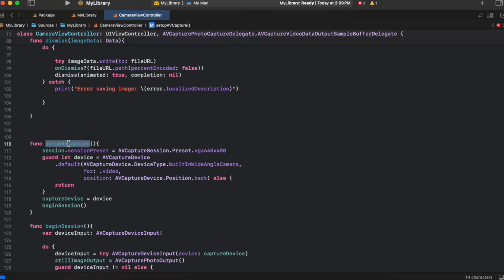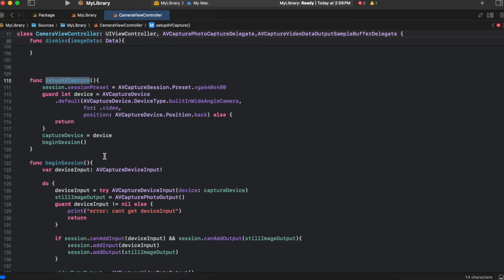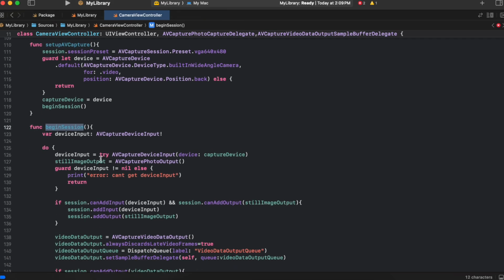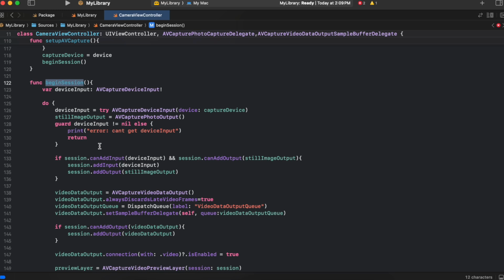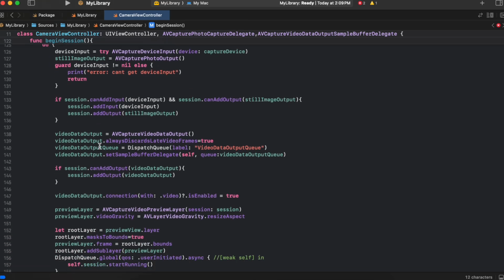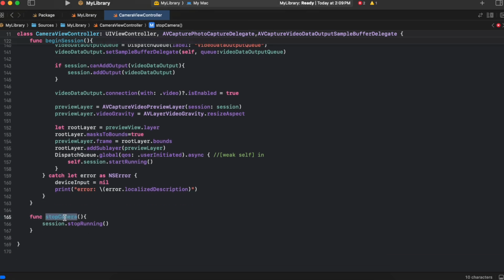So this is for setting up AV capture. Again, this is boilerplate code, I'm not going into this. This is for beginning the session. Again, this is boilerplate code. Simply scroll through this, feel free to pause the video and just copy this code. Okay, and this is for stopping the camera if you want to.